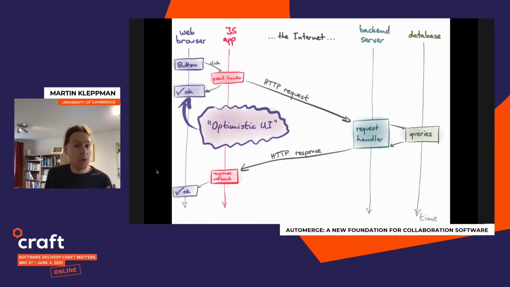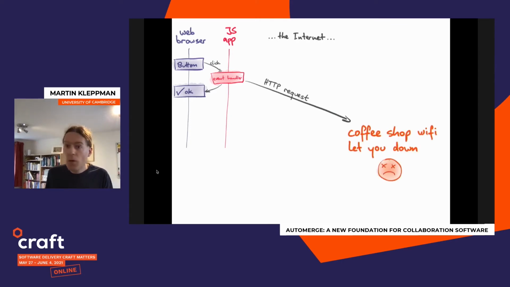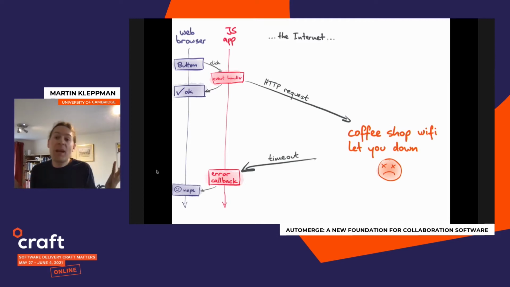Except we now have a different problem, which is, well, think about what happens here. The user clicked the button, we called the event handler, we made a HTTP request to a server, and we immediately updated the user interface. And then maybe you're on an unreliable network. Maybe you're in a coffee shop and the Wi-Fi has let you down. Maybe the request that we made to the server never actually got through because of the network. And as a result, nothing happened.